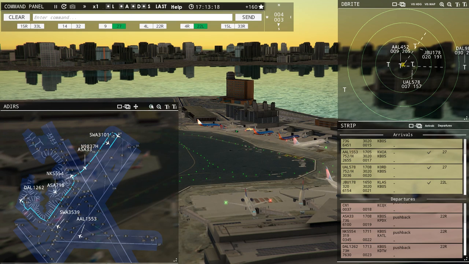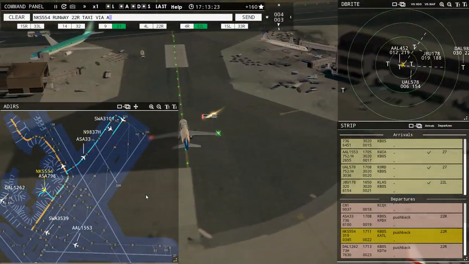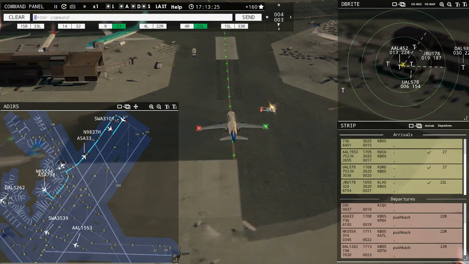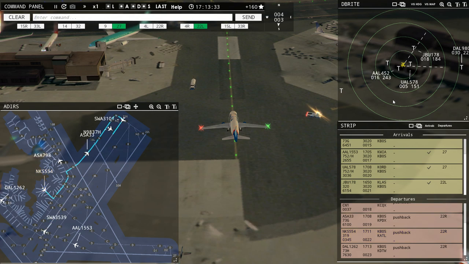There's an in between. Ground, Spirit Wings 554 ready to taxi. Spirit Wings 554, runway 22 right, taxi via Alpha November. Runway 22 right, taxi via Alpha November, Spirit Wings 554. Spirit Wings 554, hold short of runway 22 right. Hold short of runway 22 right, Spirit Wings 554.